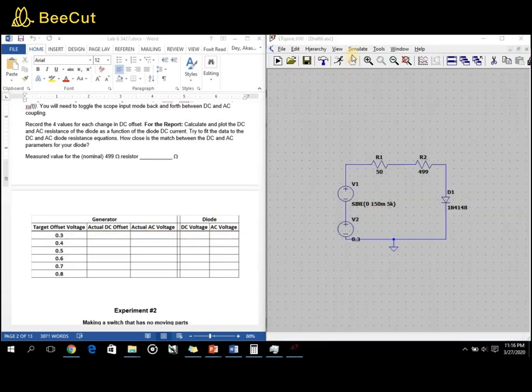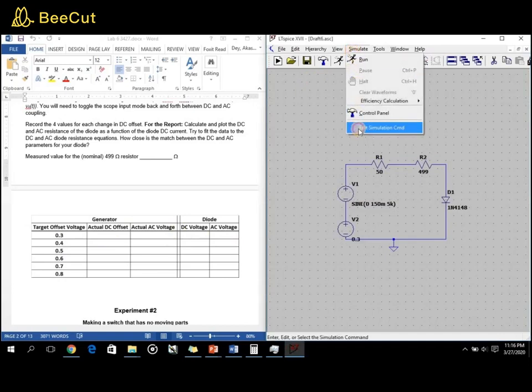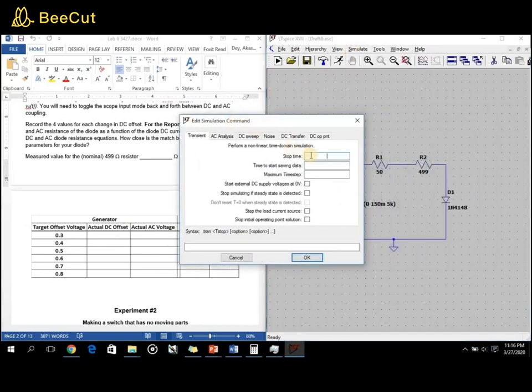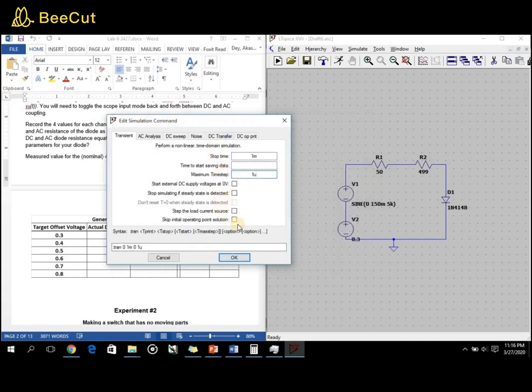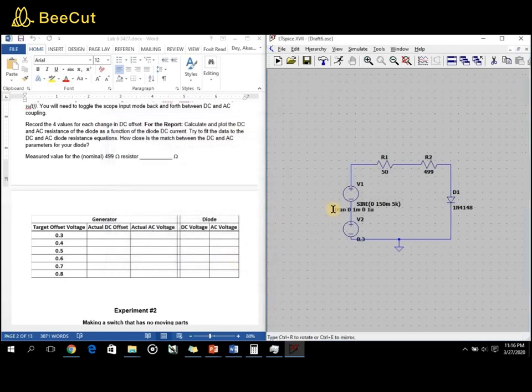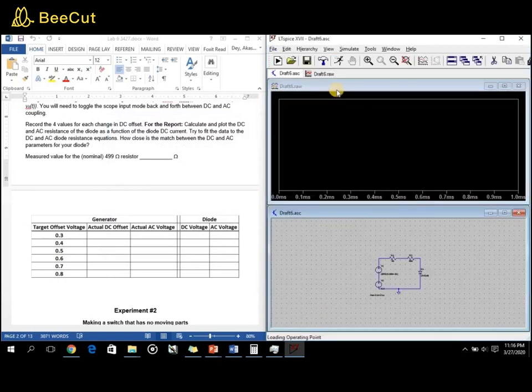Before you hit the run button, go to Simulate, Edit Simulation Command to fill in the simulation properties. The stop time is going to be 1 millisecond, time step 1 microsecond. That should be fine for this simulation. Hit OK, place it here, and press run.